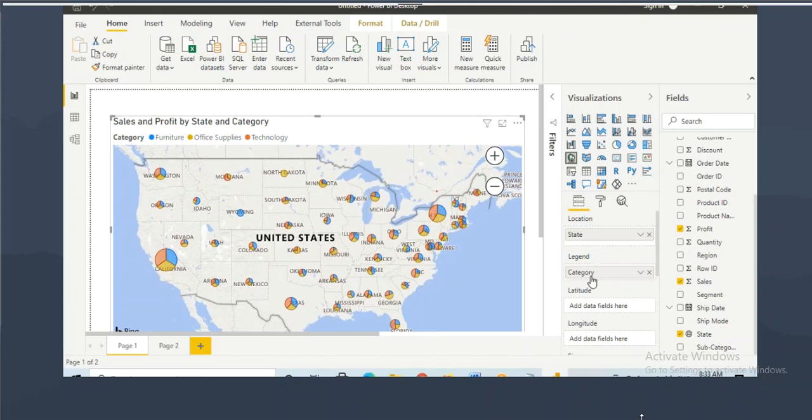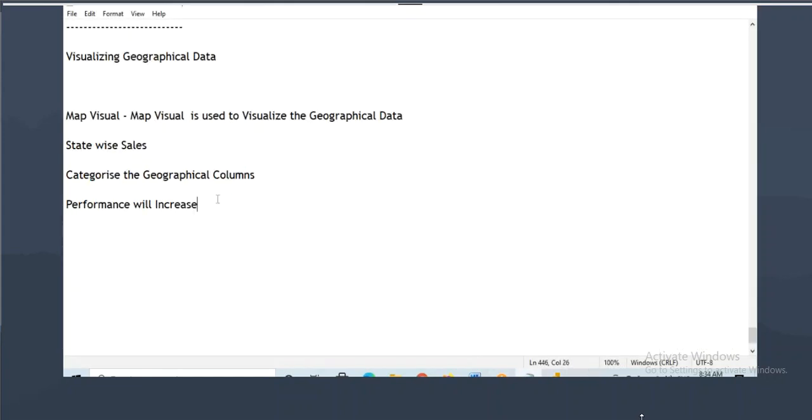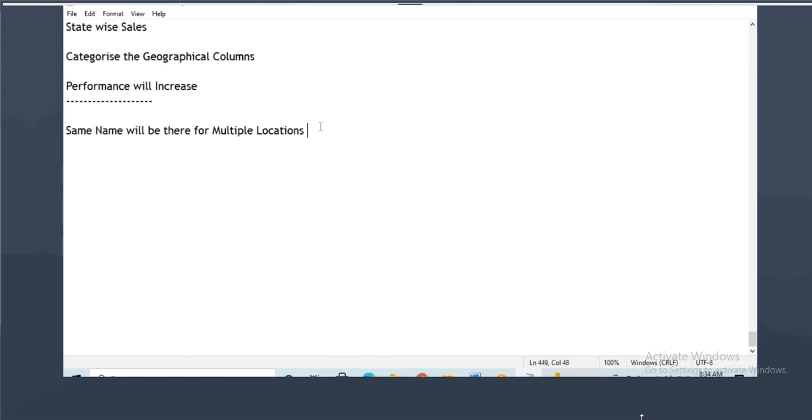What is the use of these field wells, latitude and longitude? So take an example. There are some cases where the same name will be there for multiple locations, guys. When the same name is there for multiple locations, that time there will be a problem, guys.